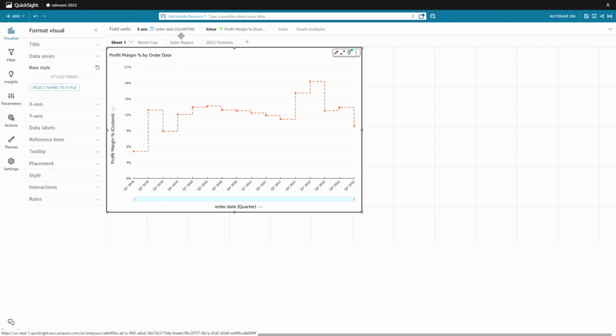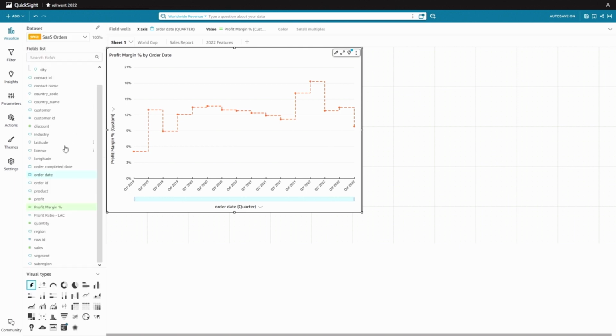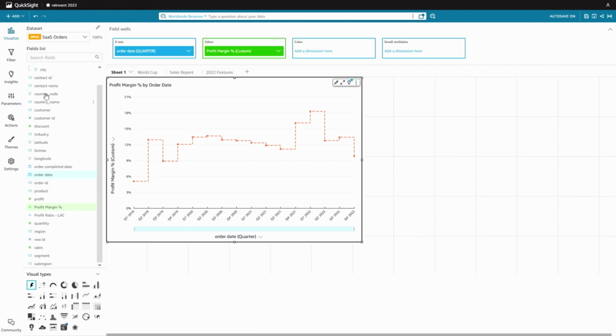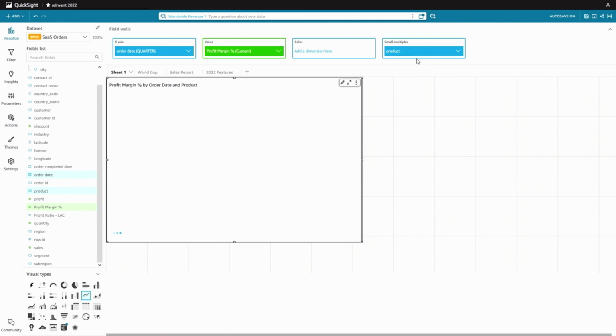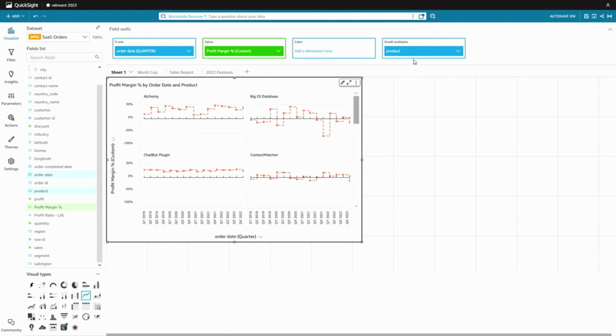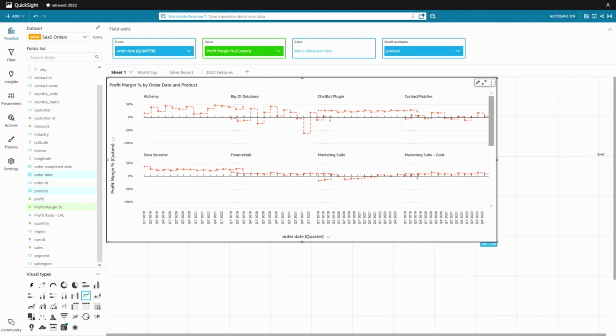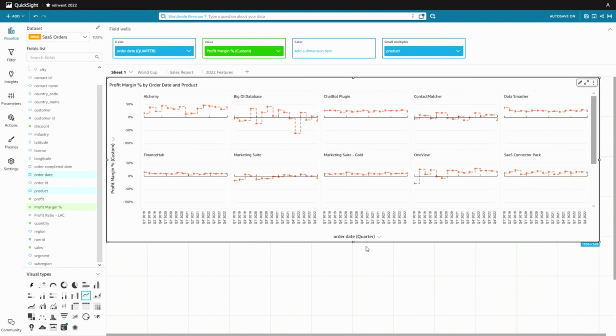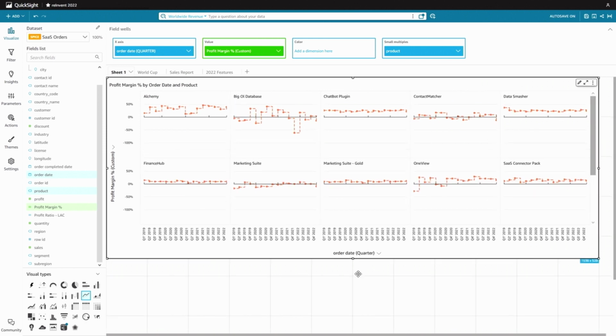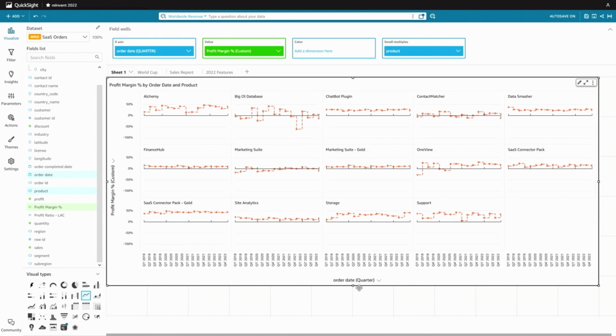What we're going towards is small multiples. So let's go add another dimension up here. Let's go grab our products. Let's pretend we're trying to do some analysis on figuring out what are our most profitable products. So we'll show you a couple different ways that you'll be able to do that with some of these new features. So I'm looking at our profit margin by product.